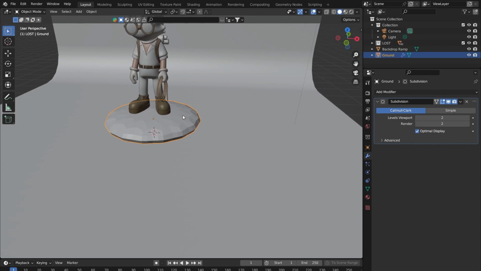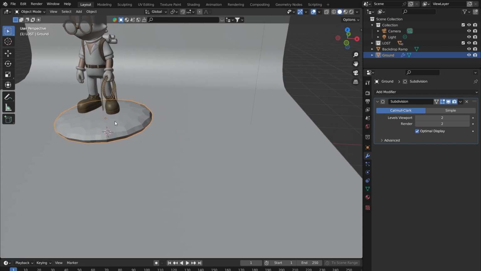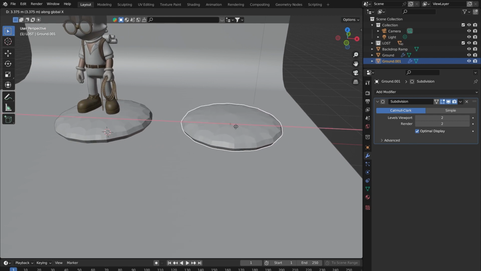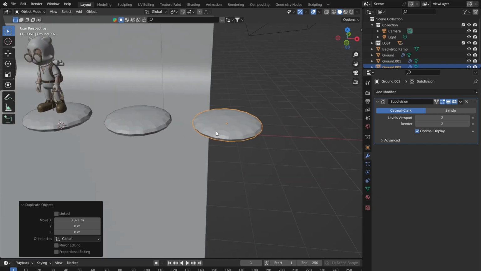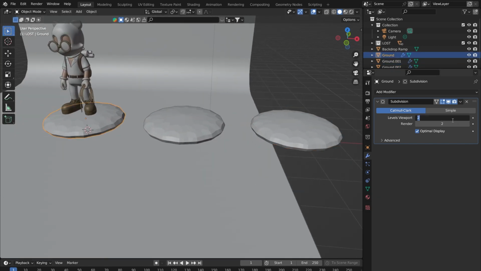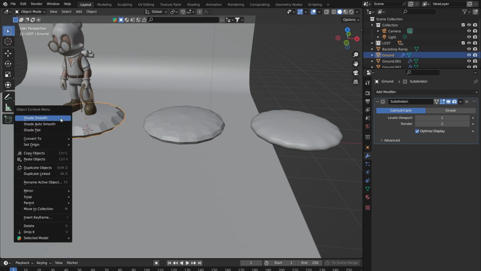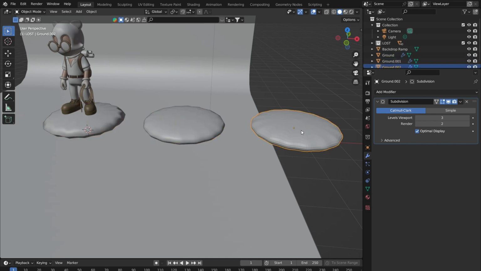And maybe this might be slightly easier to explain if I have copies of this object. So if I just Shift D to duplicate my object over here, Shift D again to duplicate over here. So I've got 1 subdivision on the left-hand one, 2 on the middle, 3 on the one on the end, and you'll see that it's getting smoother each time. So if we right-click, shade smooth, right-click, shade smooth, right-click, shade smooth, you can see that it's getting a lot smoother over here.